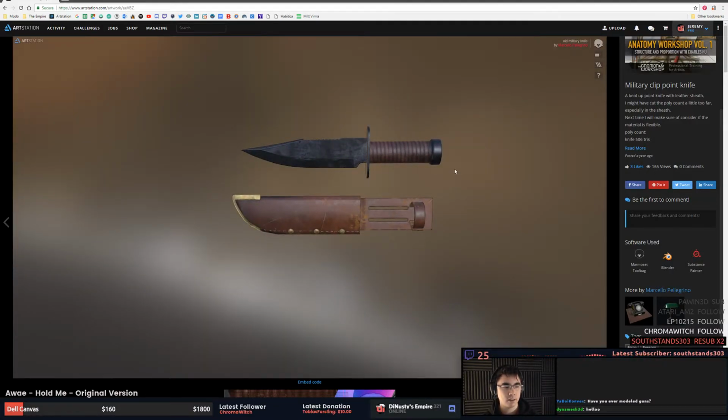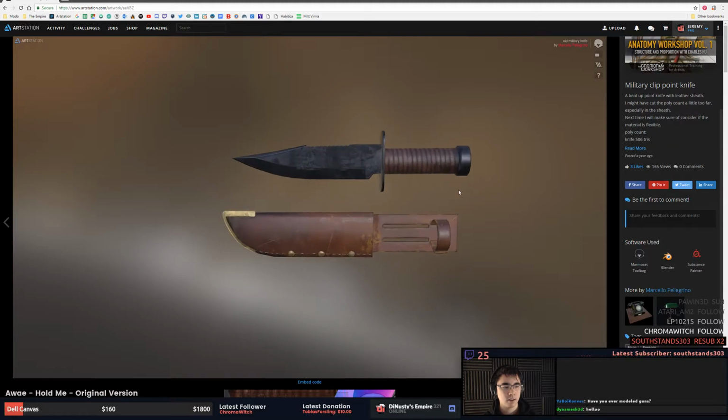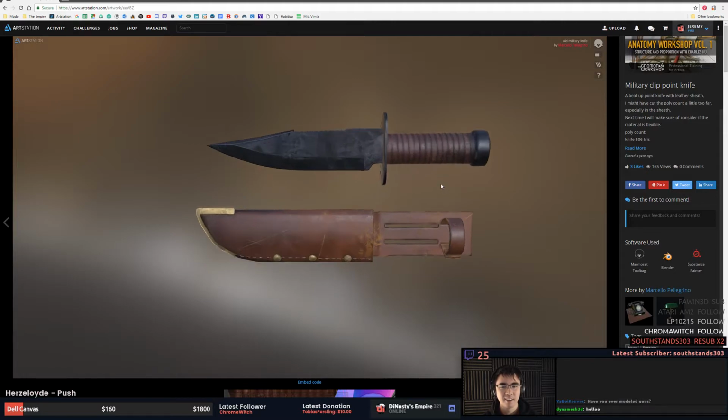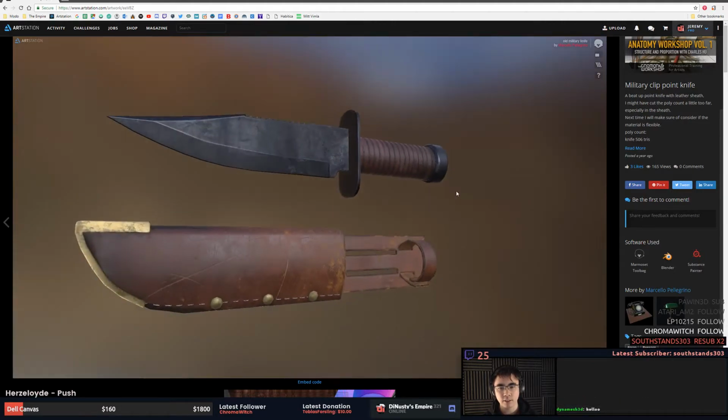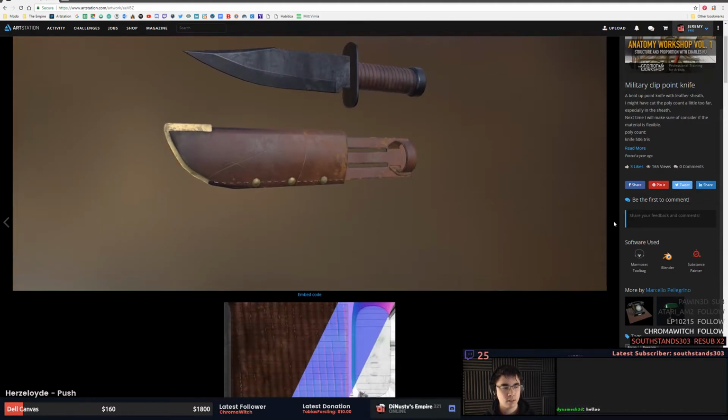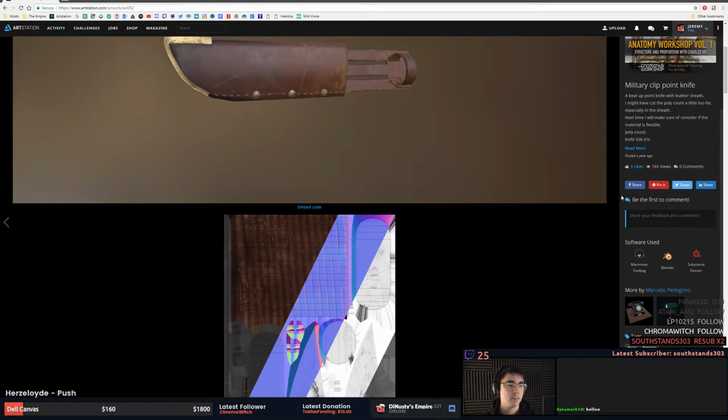Dynamesh, what's up, man? Convicts. Have you ever modeled guns? No, I have not. Well, maybe I tried a long time ago. I mean, I've been doing 3D since 2005 or something like that, but I'm strictly in the environment art world. So welcome to the stream, by the way. How you doing, Dynamesh?